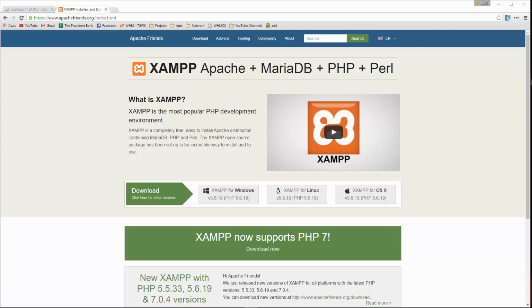What that does is it gives you an Apache server, MySQL, PHP, and a bunch of other tools available on your local machine. So you don't have to connect to a special server or anything like that. That's what we'll be doing. If you want to download XAMPP, you can go to apachefriends.org, and it's cross-platform. It's available for Windows, Linux, and Mac. So I already have it installed.